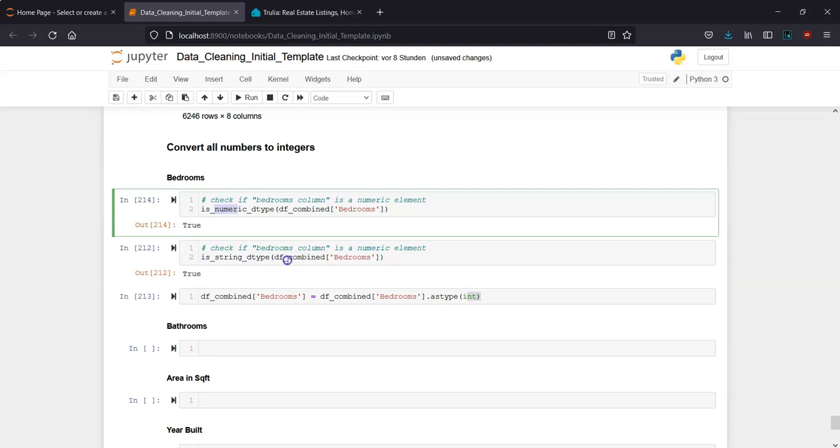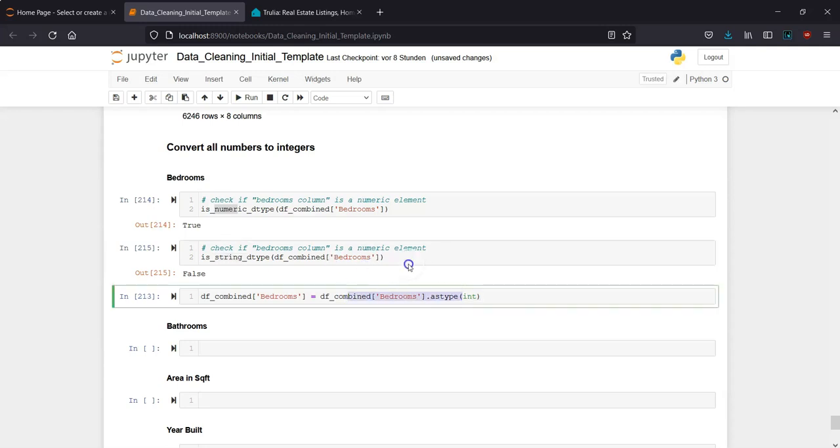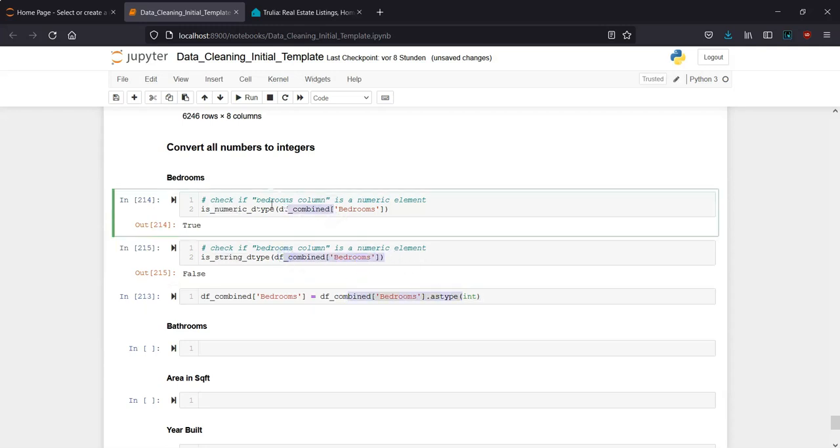What happens if we check if this is now a string element? And now this is false. This is what we want to achieve with these few simple lines. We want to change the data type, and with these two cells, we can check if this went fine or not.